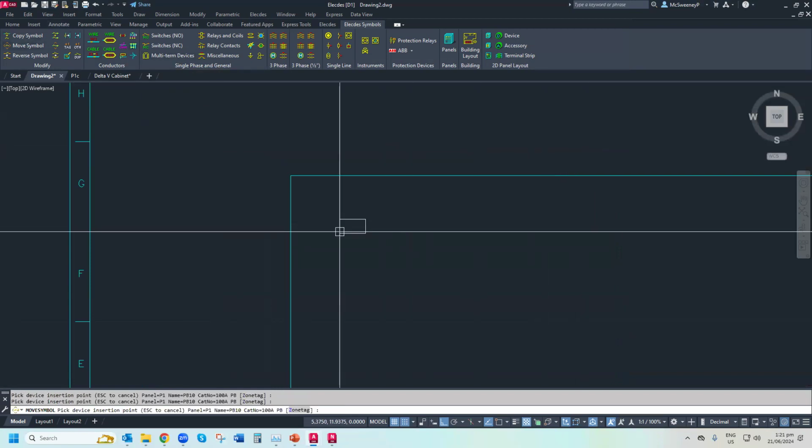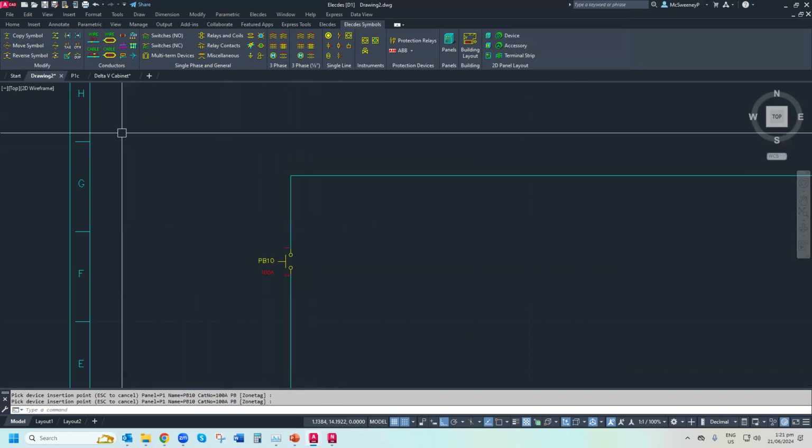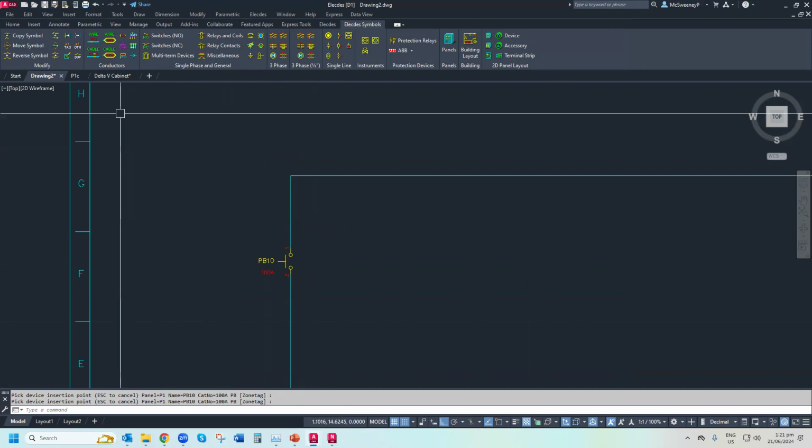If they want to move it to a vertical line, they would have been left with a gap where I was before. Not so with our software. So that's the point I want to make there.